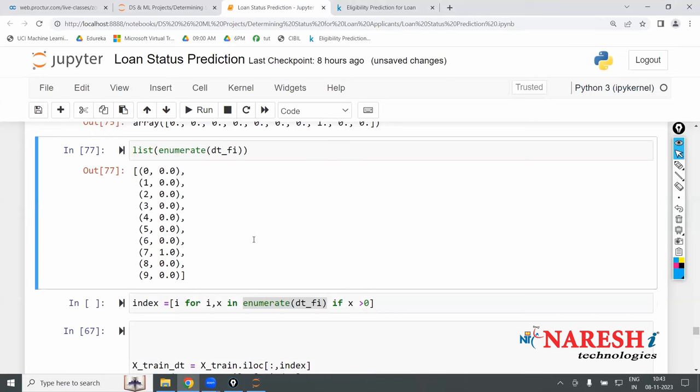So now you can see the first one is index number and the value. Index number, value. Index number, value. So in the list, total how many items are there? Total 10 items are there. 10 tuples are there. In each tuple, first one is index number. Second one is the value. Now what I'm going to do is apply a for loop.